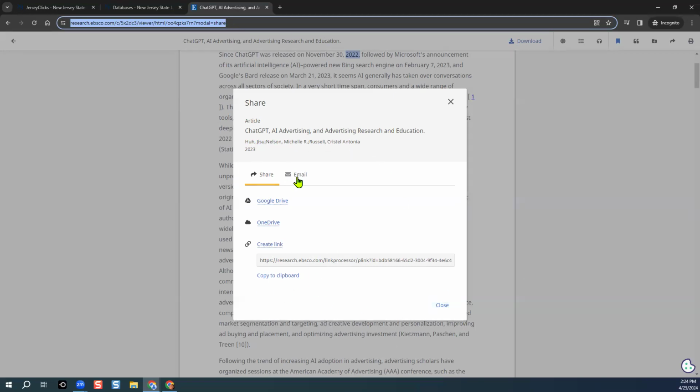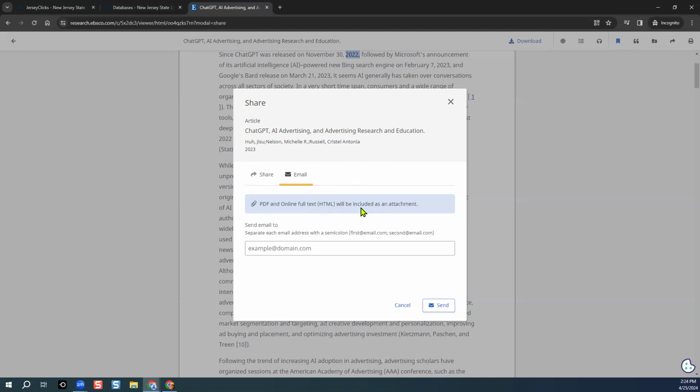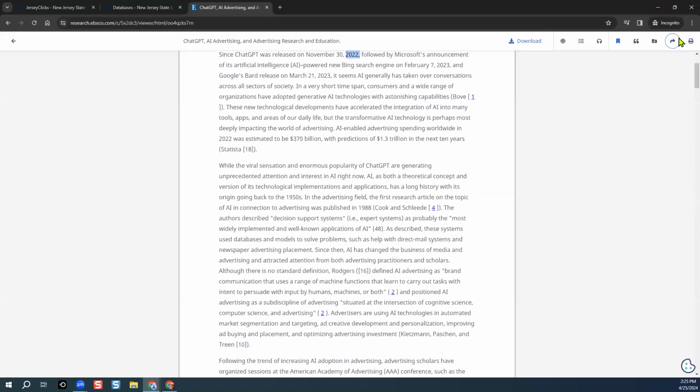Okay. Last thing on this share tool, we are on the share tab, but there is also an email tab. If you want to email the article as a PDF or online full text as an attachment, you just include the email address that you want it to go to and click send. Anyone you send it to would, of course, need to authenticate in the same way you did through your New Jersey State Library resources. We'll go ahead and close that share. And last but not least is print, but we won't demonstrate that. All right, so let's go back.